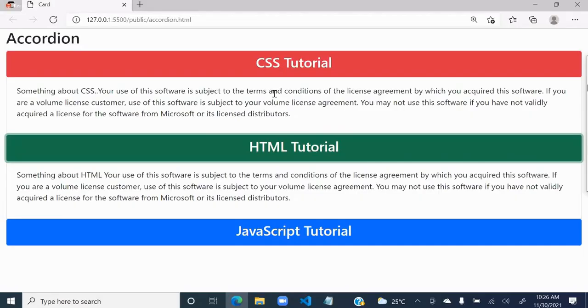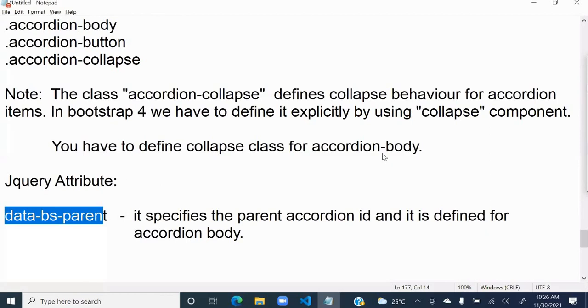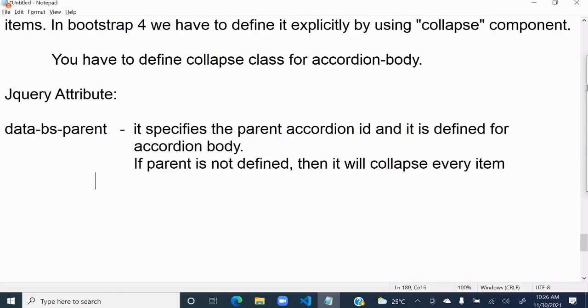But when I open HTML, CSS should hide. That's not happening. That means all these must be tied with one parent, the accordion. For that, this attribute is important, data-bs-parent. That means if the parent is not defined, then it will collapse every item individually.